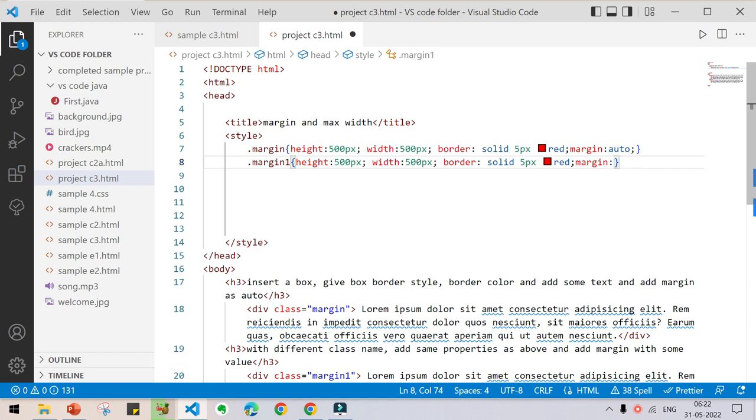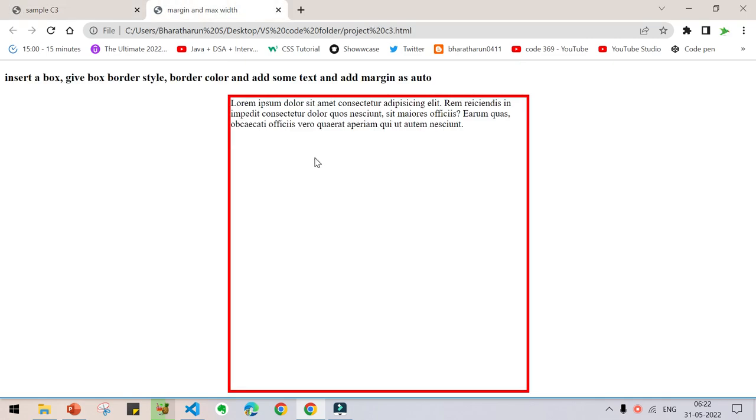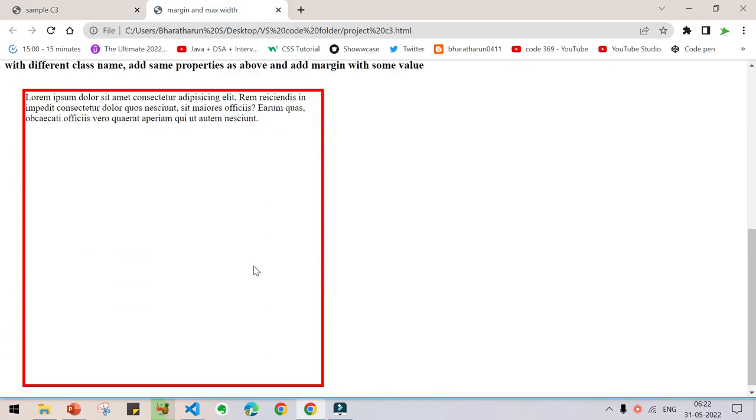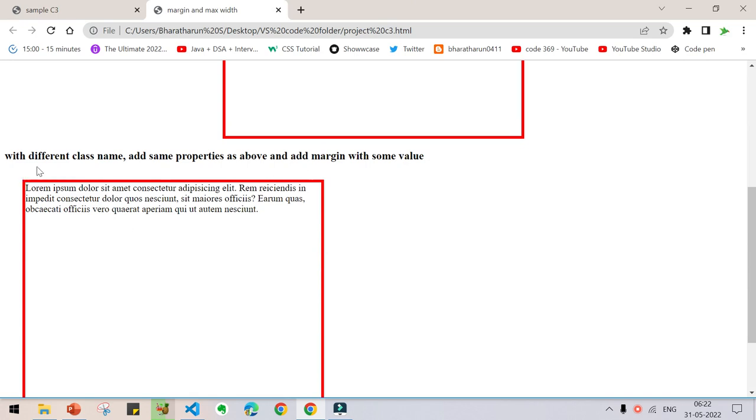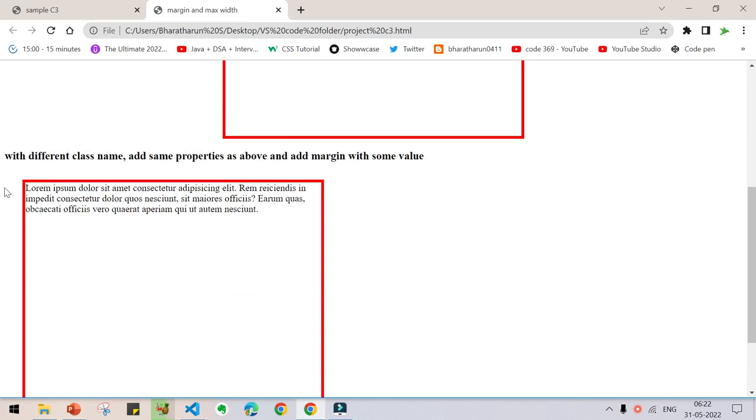So delete this. Instead of giving auto, we will be giving some values, like I am giving 30 pixels. So what will happen? Let us see. Press Ctrl S and go back and here reload. Now you can see 30 pixel, okay? With a different class name, add same properties as above and add margin with some value, okay? Here we gave margin as auto, so left and right it will assign automatically. But here we have given 30 pixel, okay? Now what happened here is the box has moved 30 pixels away from the left side. That is what is called a 30 pixel margin, okay?